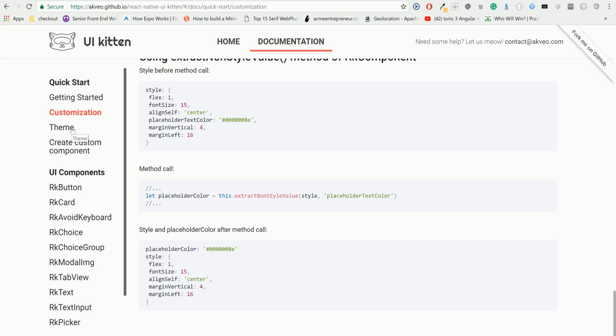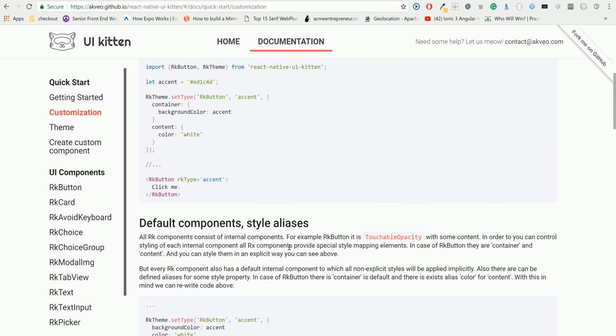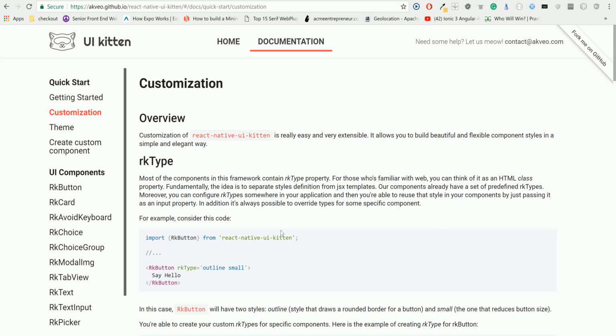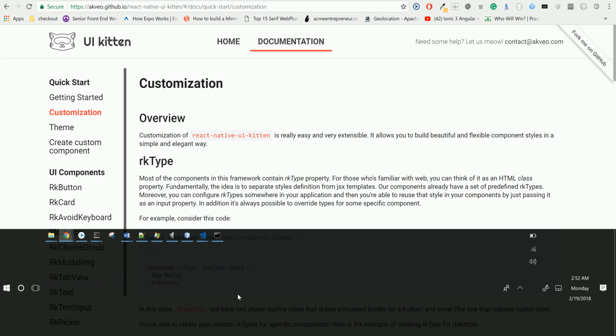And then in the next section, we will go over more details on theme. So that will be the next video. For now, I'm going to stop here with the customization.